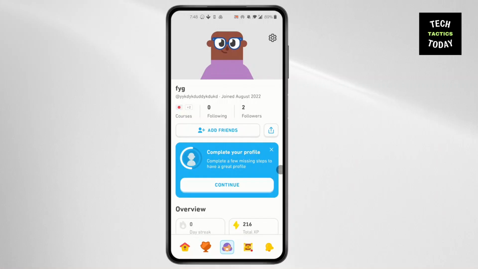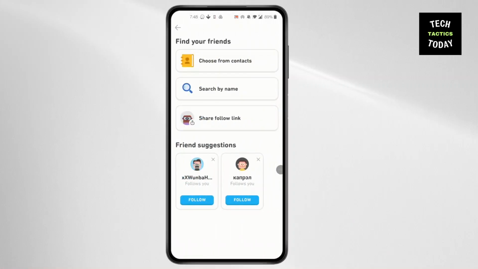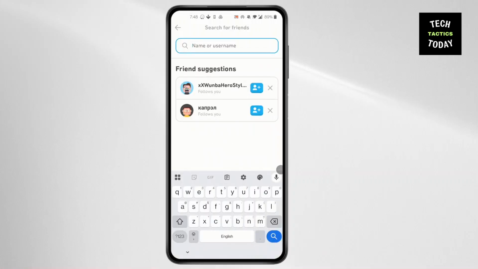After you click on Add Friends, you'll find this kind of screen pop up. You'll find these options to add friends. If you want to choose from your contact, click on Choose from Contact. If you want to search by name, click on it, and then search by name. To add the person, simply click on the plus icon beside their name, which will add them as a friend.